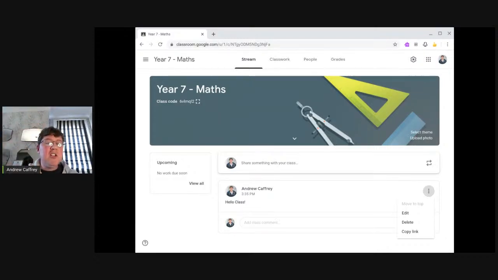Because students tend to go for whatever's right in front of them when it loads up. So if you've got some important work or an important message for them, put it right at the top of the feed on the stream page so they see what it is as soon as Classroom loads in.